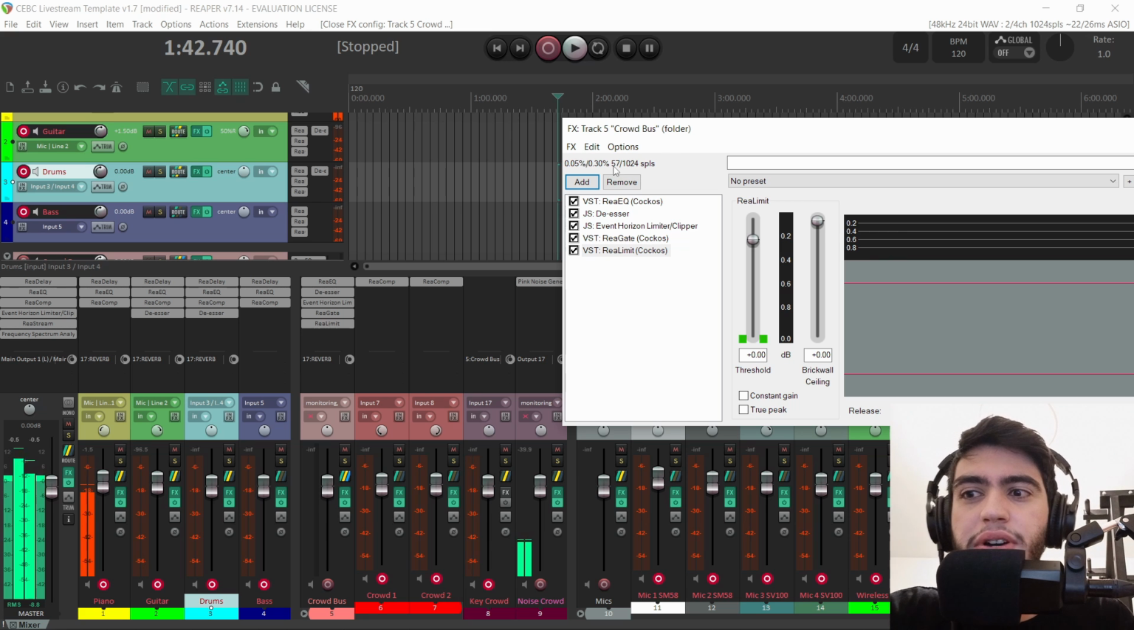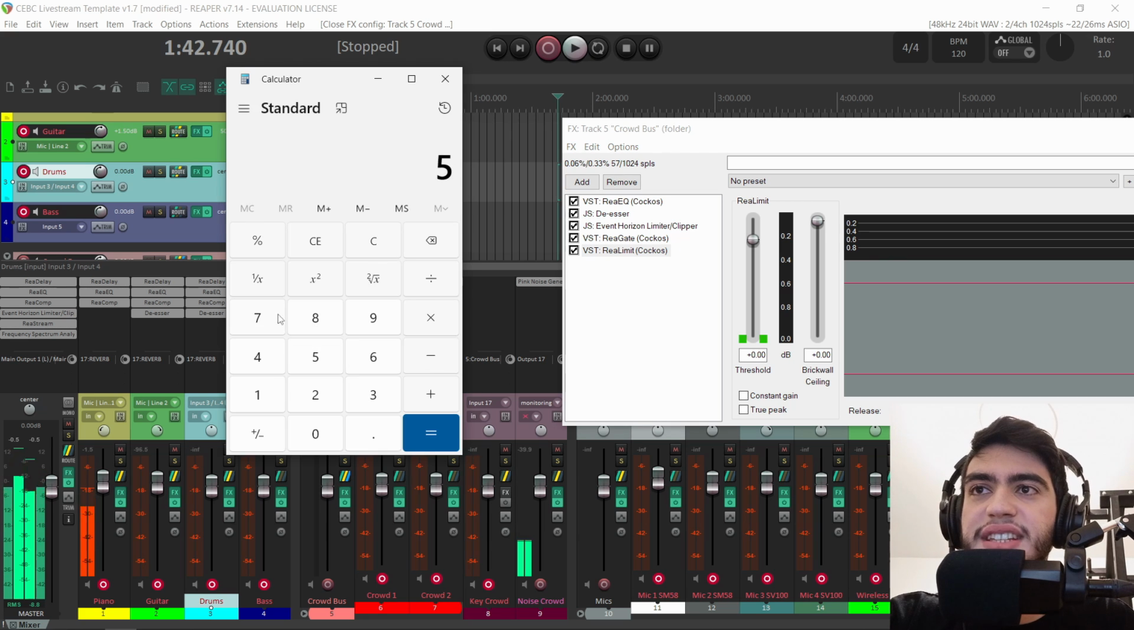Most probably you'll be running at 48 kilohertz. I'll type in 57 and I will divide it by 48, okay? Because 48,000 hertz. And this is the number of milliseconds. So 57 samples is 1.18 milliseconds.